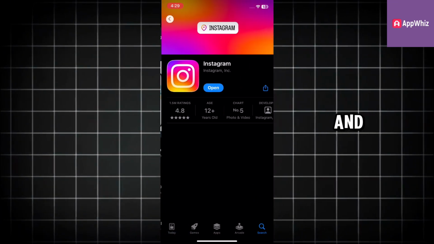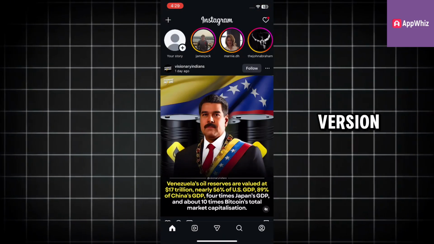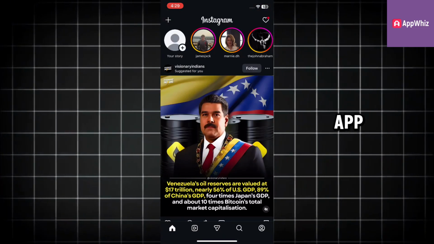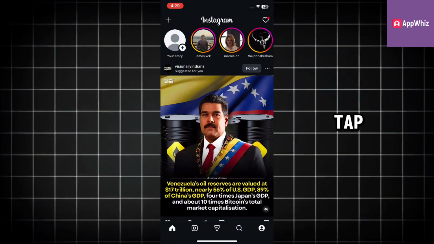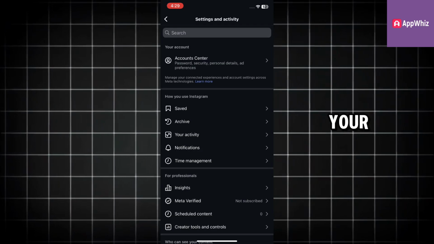First, go to the App Store and search for Instagram. Make sure your Instagram app is updated to the latest version. After that, open the Instagram app and go to your profile. Now tap on the three white lines in the top right corner of the screen and select your activity.